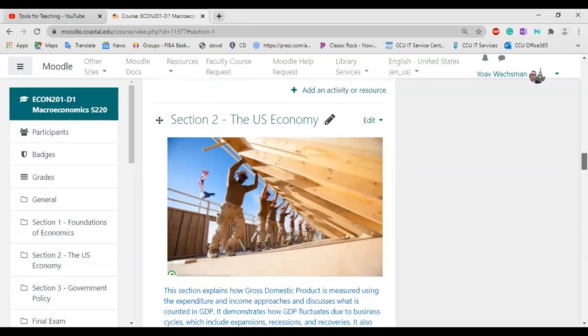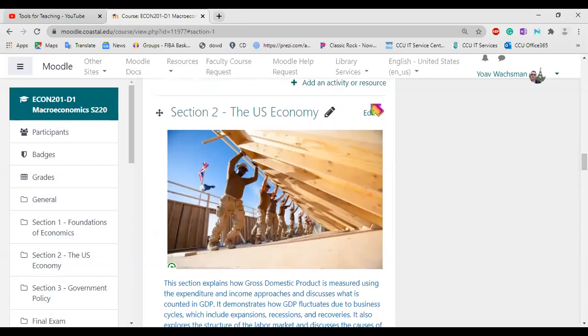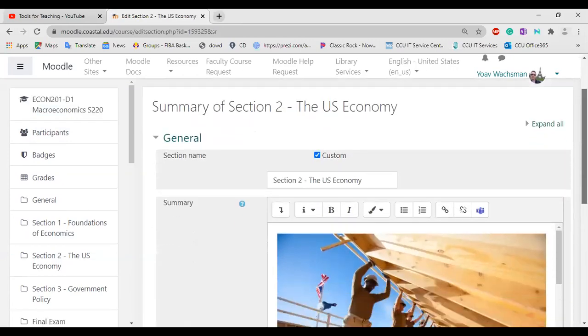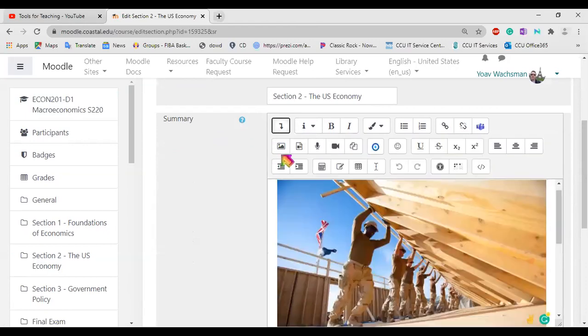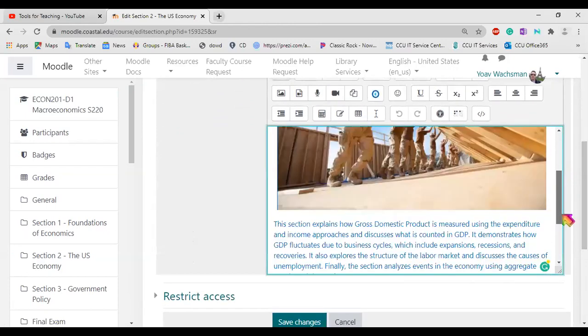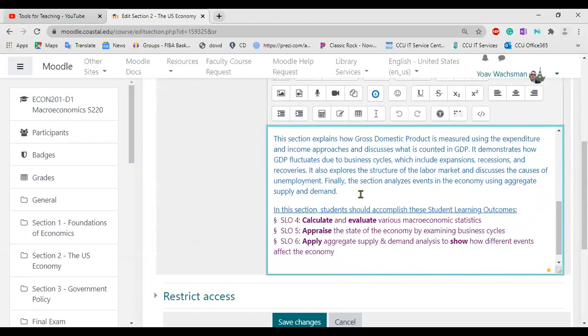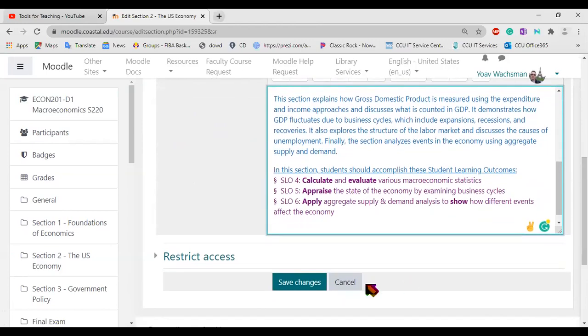You can also do the same thing with the section titles. You can click on Edit, Section Title. And as you can see here, you can add images. Again, you can do it by clicking on a downward arrow, and there are images, videos. You can even add recordings. You can add text in any color or size. And then I would recommend adding the student learning objectives or student learning goals for each of your sections.